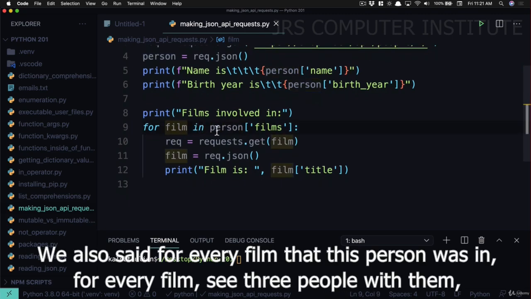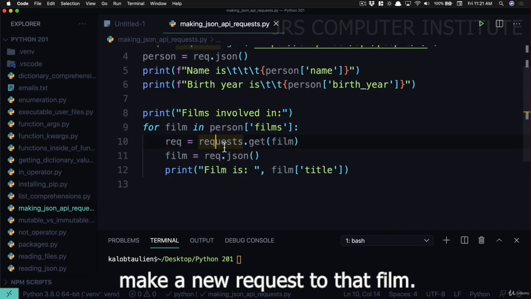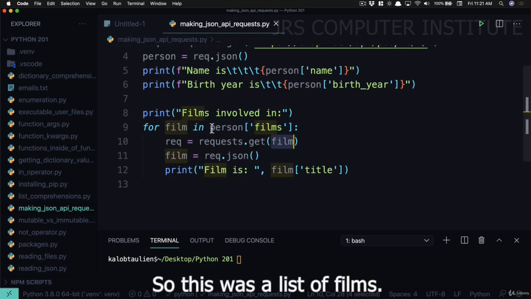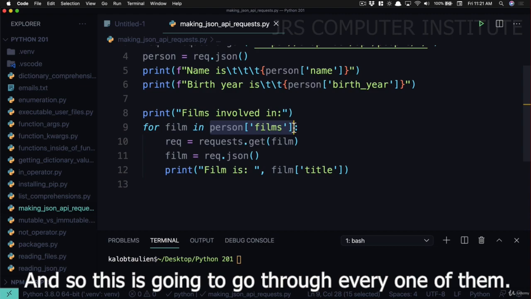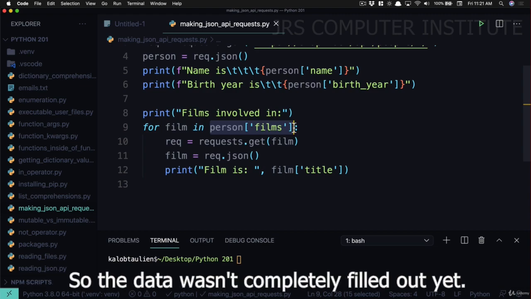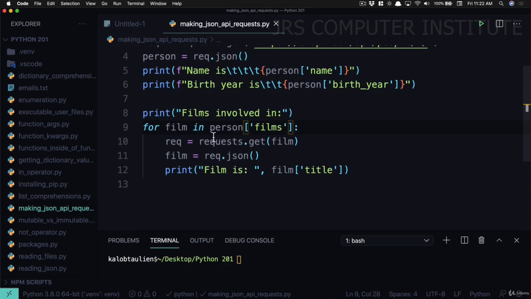We also said for every film that this person was in, for every film C3PO was in, make a new request to that film. So this was a list of films, and this is going to go through every one of them. I think there were like 7 of them or something, so the data wasn't completely filled out yet.